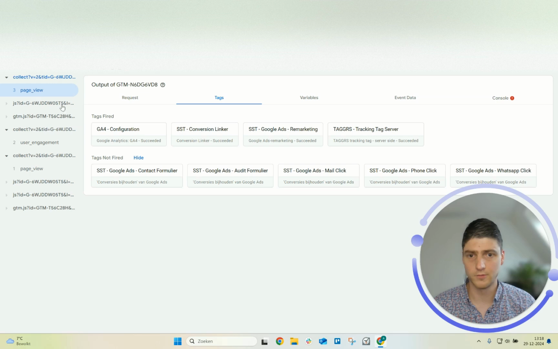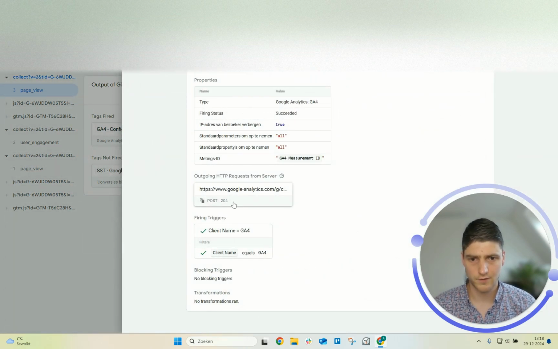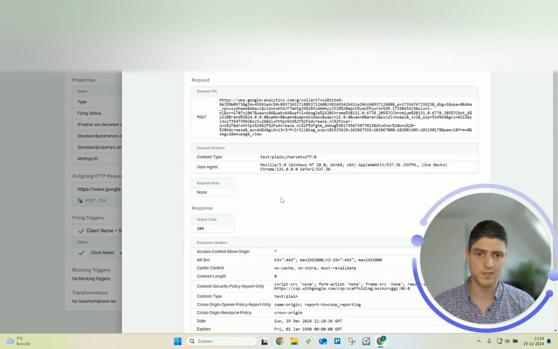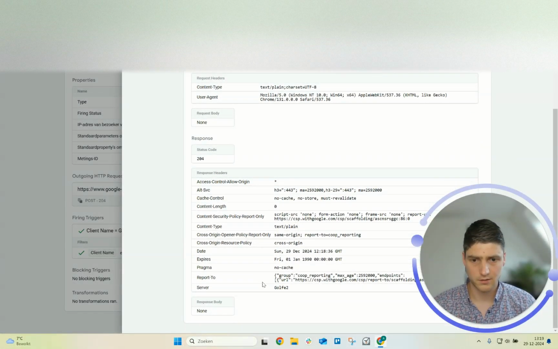So new page view. We already know that it works because my data is coming in, obviously. Let's just take this GA4 configuration here. There is an outgoing request, so that's nice. That means there's a request coming in.